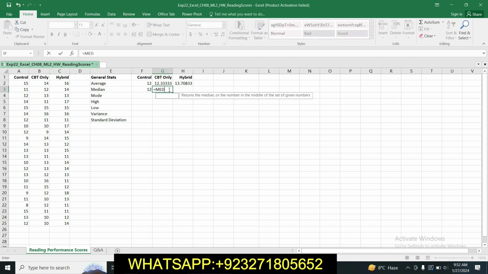So we will write the median function and select the range where our CBT only values are stored, and from range B2 to B25. Now press enter. Here it will calculate the median for the CBT only group.